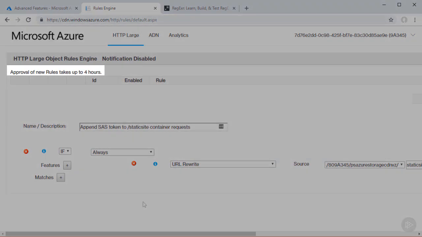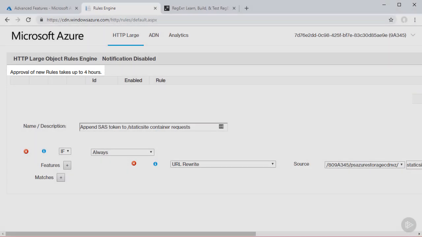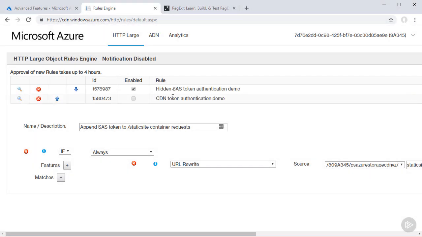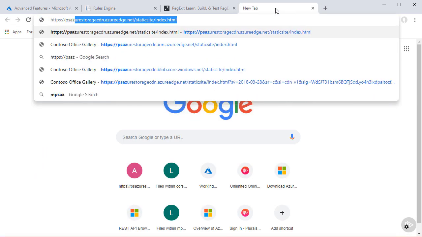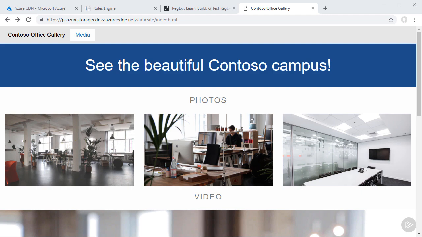Now we're ready to create the rule and test it out, but I'm not actually going to do that. Notice this callout here that it could take quite a long time to actually activate the new rules, and I don't want to take such a long break from recording this demo, so I've already created this rule as shown here for you. Let's go ahead and test our new CDN endpoint now in a new tab. Type in the endpoint URL with that VZ suffix, and the path to our static site /index.html file. And it worked, we just configured hidden SAS authentication.